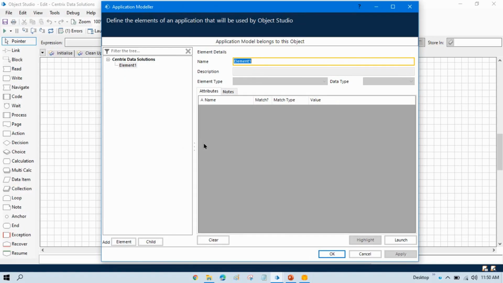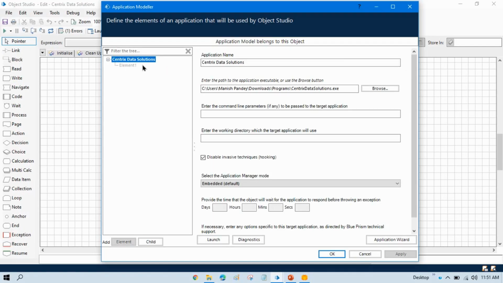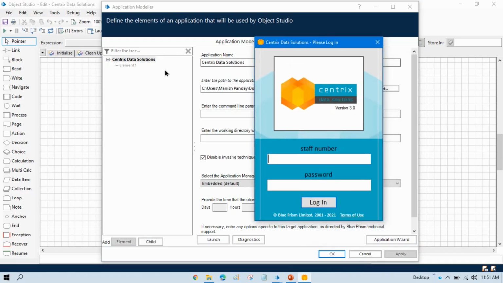where is the label, where is the text box, where is the application window. On the left side you can see this is our main top level element, and in this we can create multiple child elements. So this is the main, it means the application, the same application. Now in this we can create multiple elements, like this is for the label, this is for the text box, this is for the password text box, this is for login. So these four to five can be elements here.